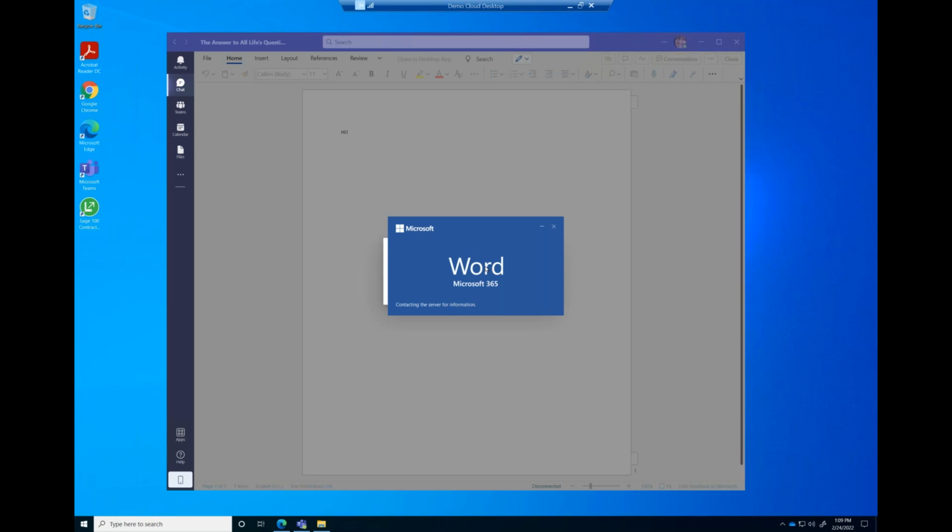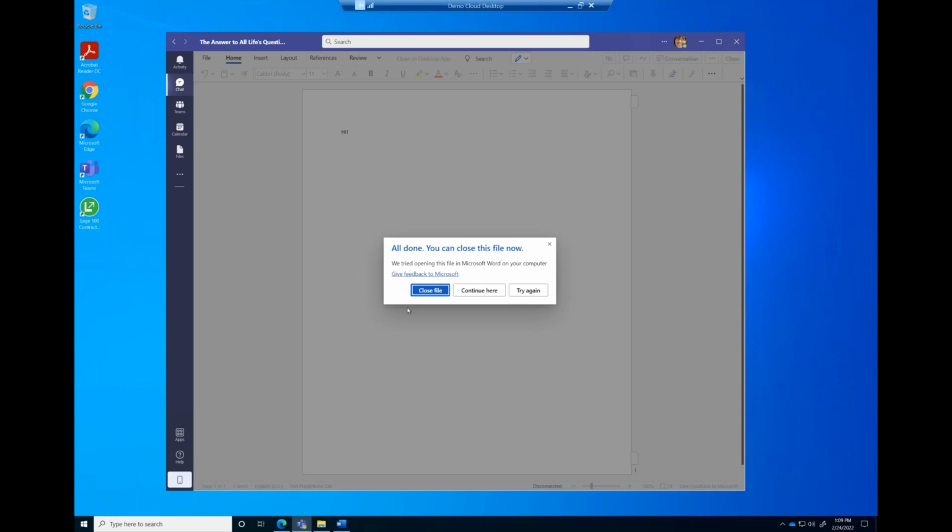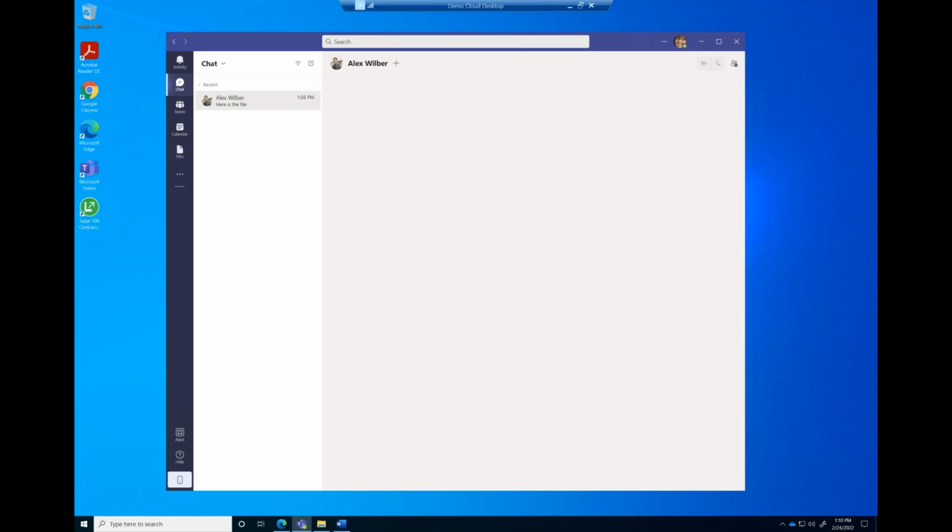And it's going to open up Microsoft Word for me and take care of all of the moving things around. I even have autosave. If you're using OneDrive or SharePoint, this is just like opening from there. And here's my file. So that is a very simple sending a file, starting a chat.